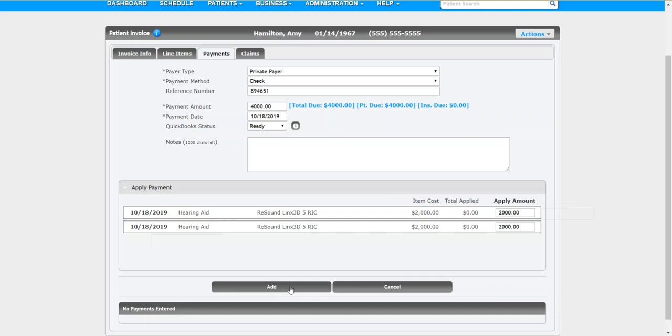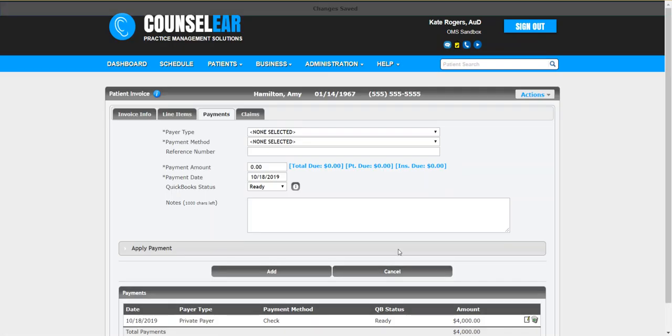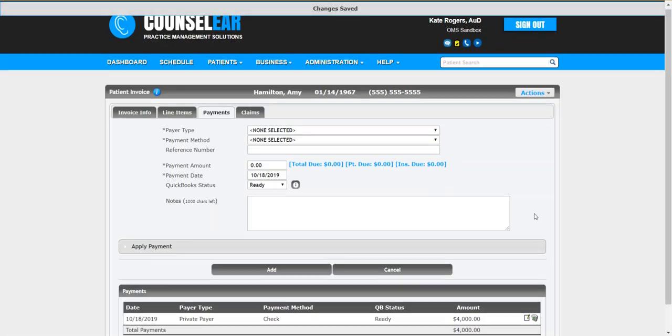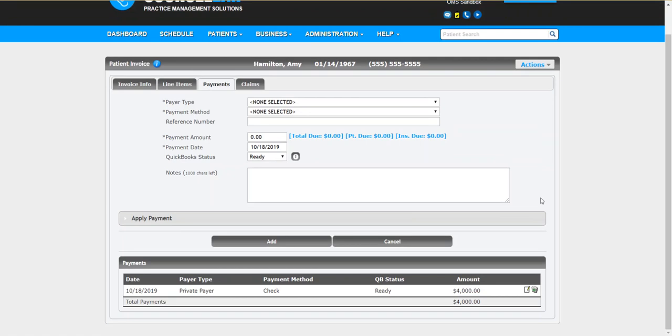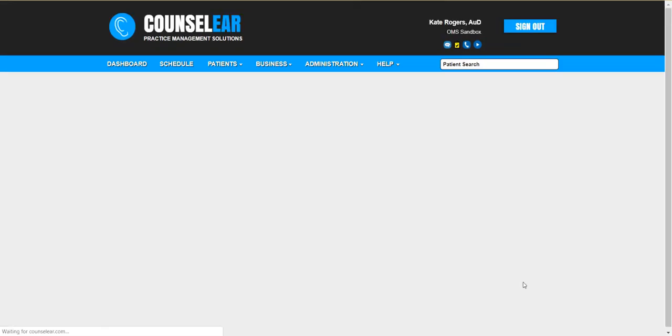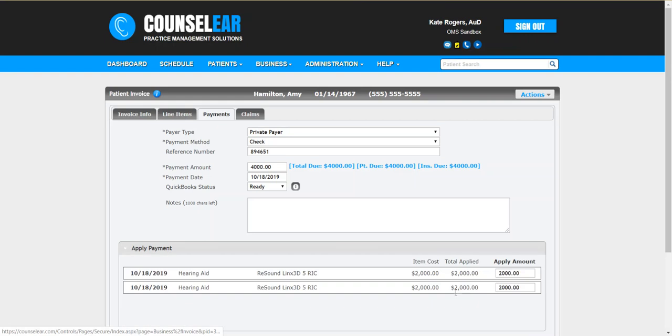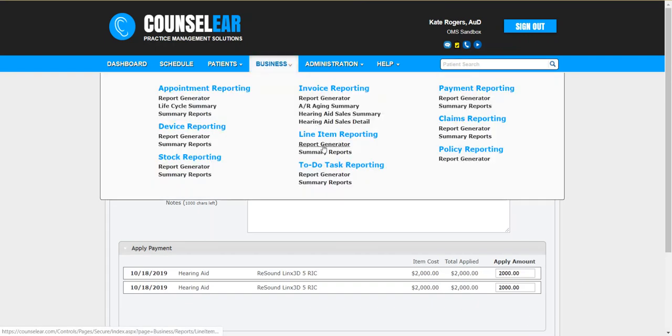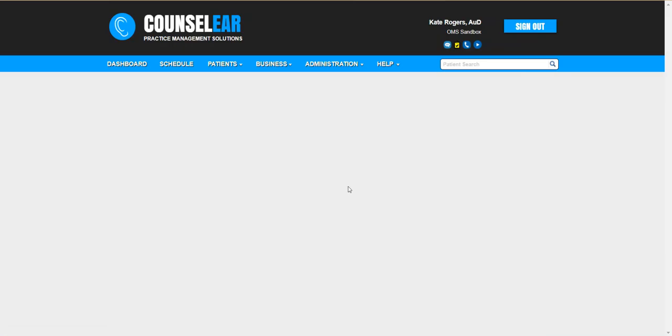Okay, so I'll go ahead and click add, and what that's going to do, of course, is lock in that applied payment detail. So if I ever want to go back, of course, I can jump back into this payment and I can look at that detail again. I also can see that from within the line item report generator. So simply by going up to line item report generator, I can see the specific applied payments.